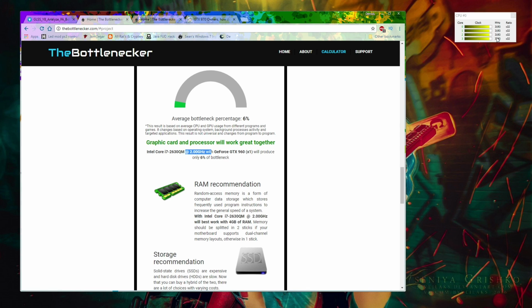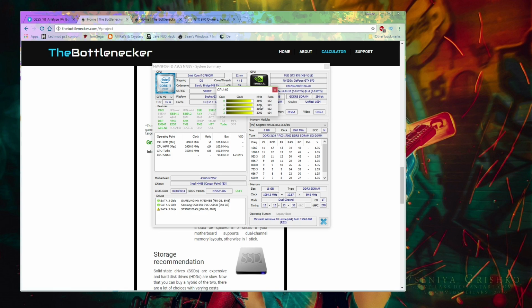So as you can see right here, this is my CPU usage, and mine is a 2.4 to 3.5 gigahertz. But you can see all cores are running at 3.2. Sometimes one core goes down and then they bump up to 3.4 gigahertz.